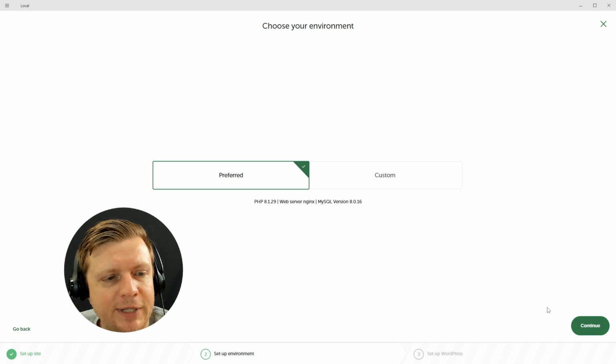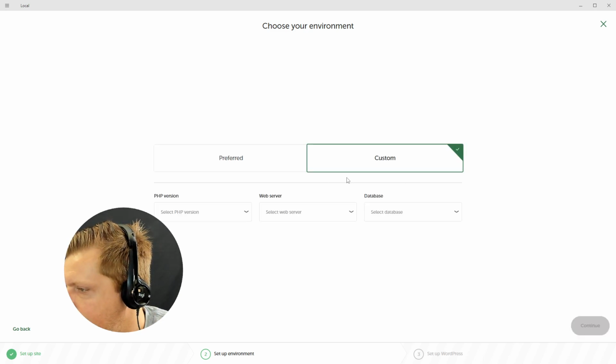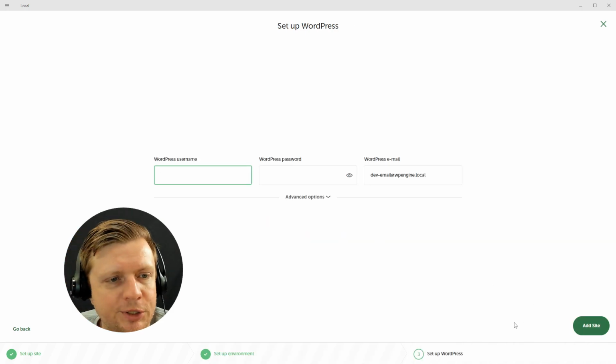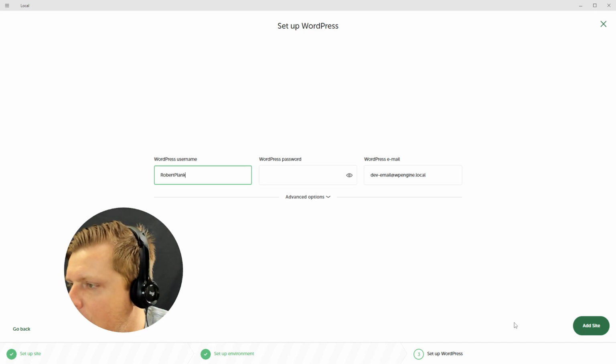Great. That's right. It looks like the preferred environment is already selected, so just click continue again. Continue. Okay, now you need to set up your WordPress username, password, and email. Once you've done that, click add site.